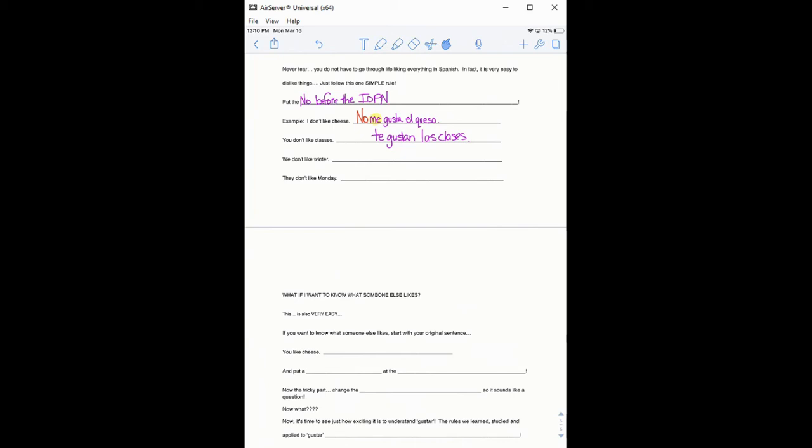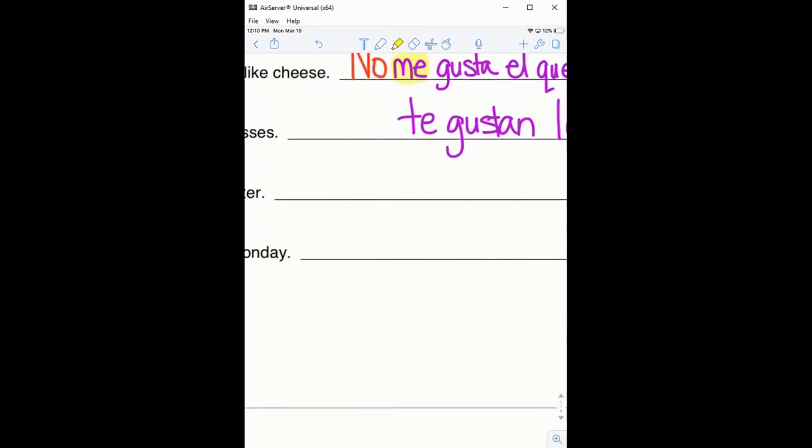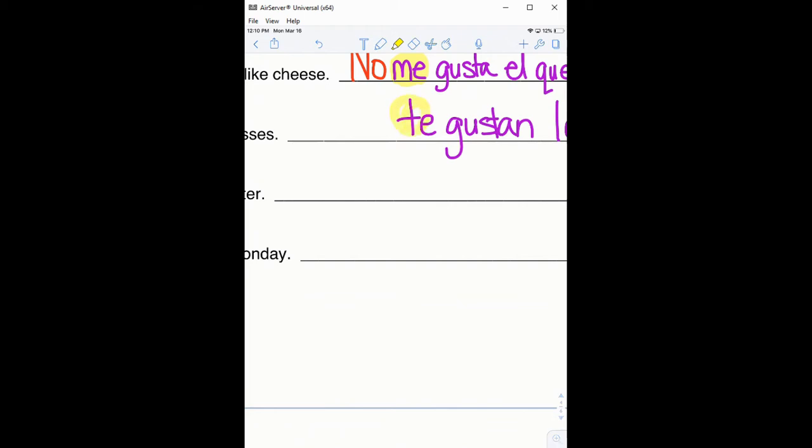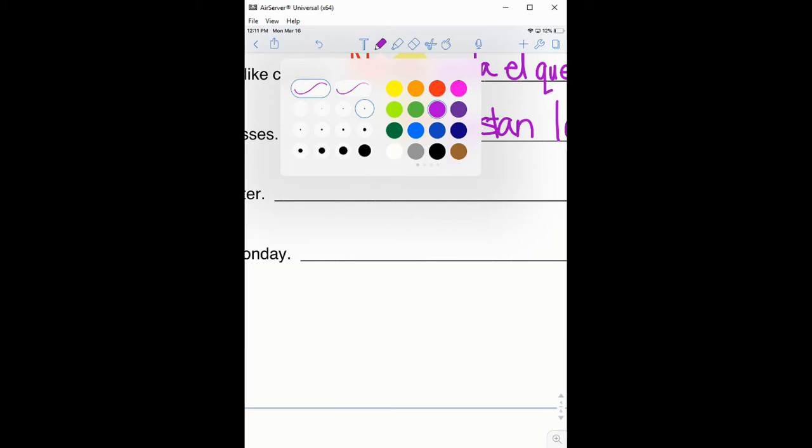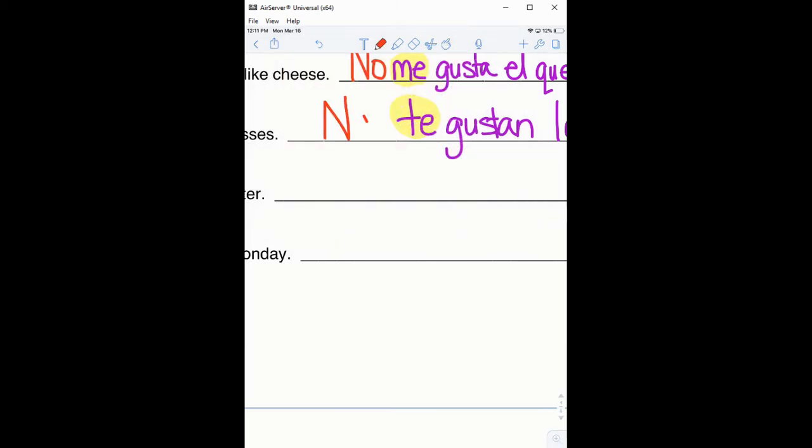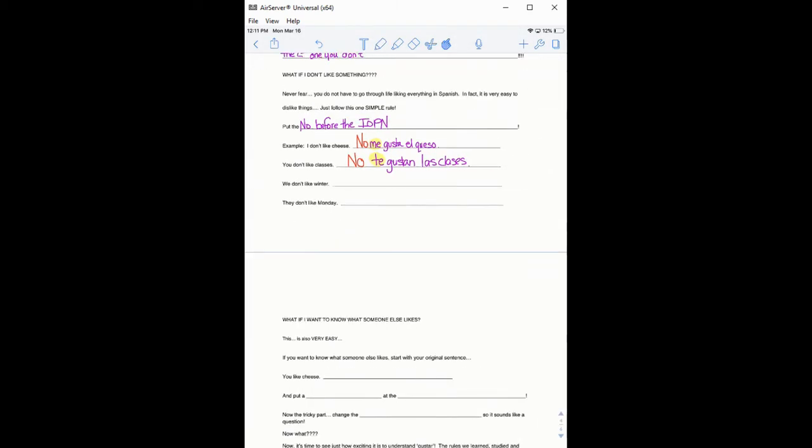So this next thing we have to do, simply identify our indirect object pronoun. So in this sentence, our indirect object pronoun is te. And then once again, very simply, we're going to add no directly before it. So we have no te gustan las clases. And that means you don't like classes.